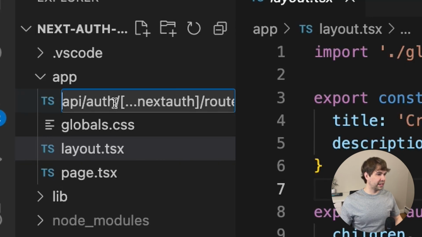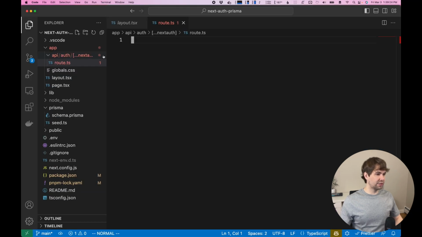The file that we're creating is going to be API in the auth folder with a catch-all Next Auth route. So go ahead and create that. Now this doesn't have to be in the API directory. That's kind of a holdover from before, but it makes the migration from the pages directory very easy.